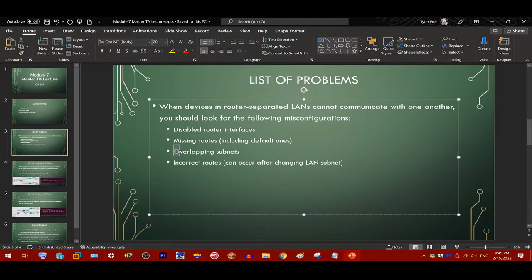Another thing to keep an eye out for is overlapping subnets. You've just learned about subnetting a few modules ago. This will be a good test for your subnetting knowledge. Now, we'll discuss overlapping subnets in a while, but just know that this occurs when two LANs have subnets that actually overlap or share addresses with one another, which can prevent communication.